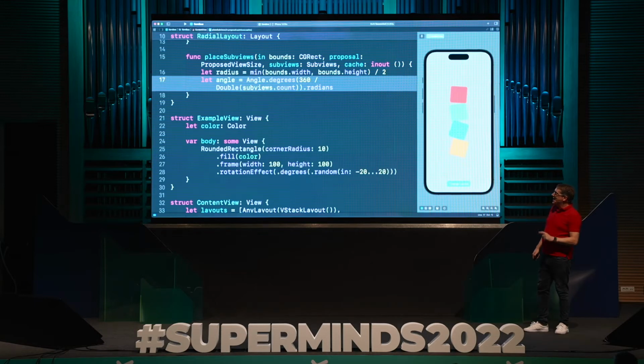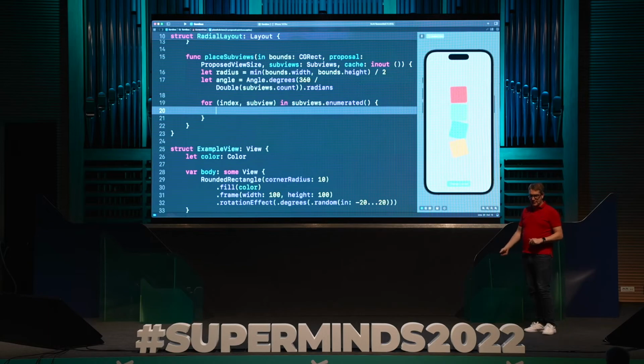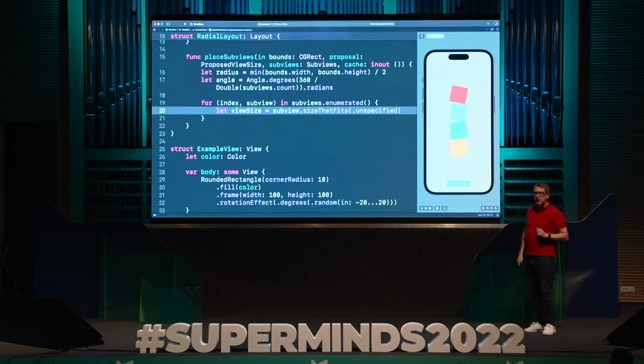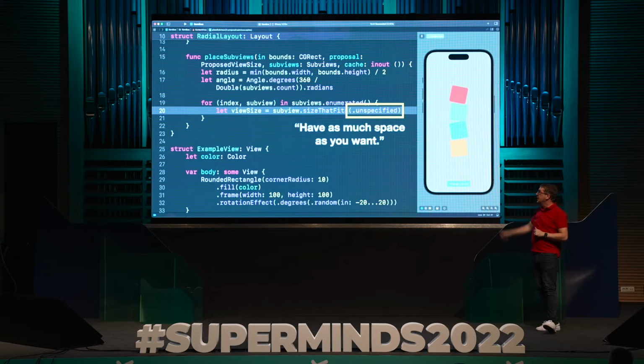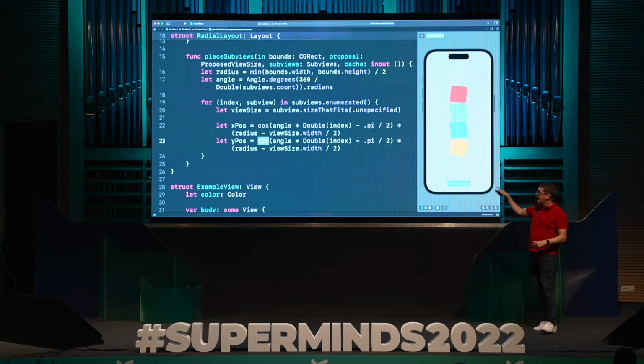We can now say, in our Xcode, loop over all the views we have. Give me the index and subview for each one. We'll then ask the view, how much space do you need? And I'm using an unspecified proposal here, which means I don't actually care how big you want to be. Just tell me, and I'll make you work somehow. We can then say our xpos and our ypos. The y is the same. We just change cos there to be sin and width to be height.